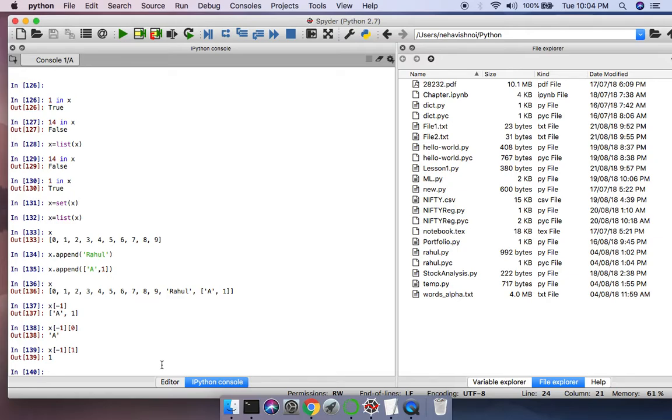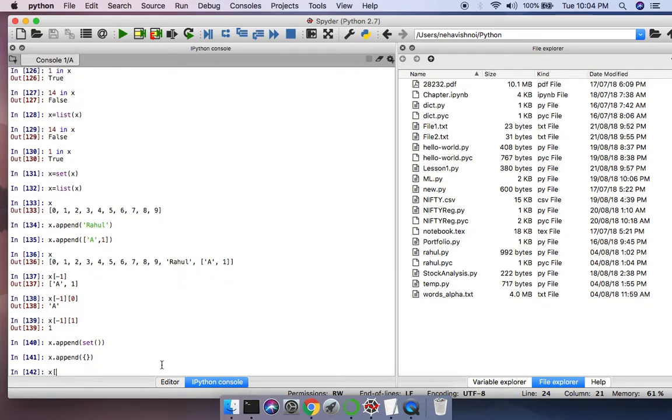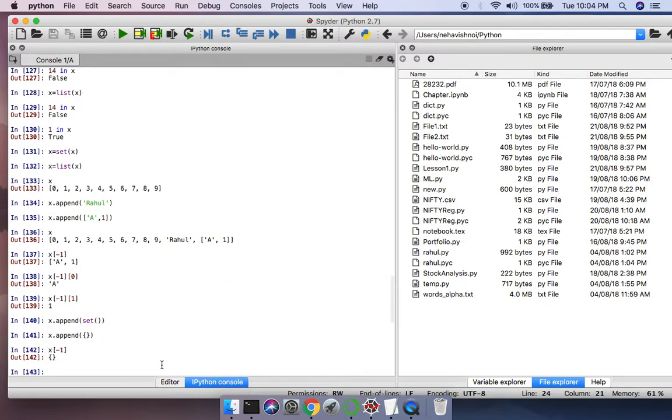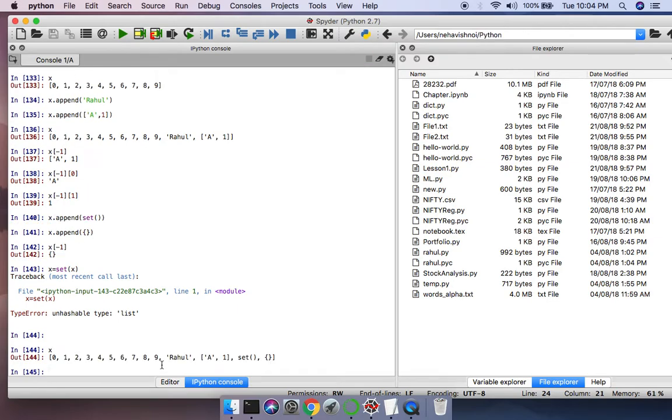Now in the same example, let's say we add an empty set to our list. I can do that also. I can even add an empty dictionary to our list. Right, now x equal to set of x, will it work? No, it won't work because there is a list of list in the set. So I need to remove that.